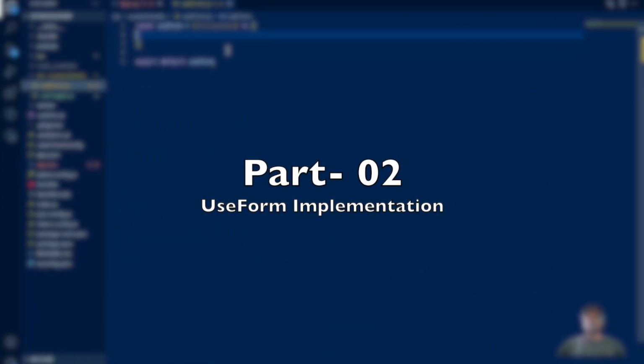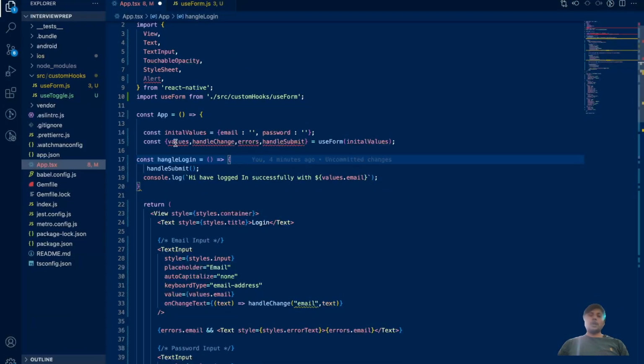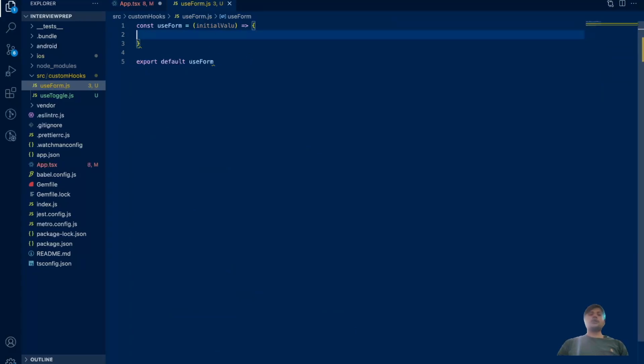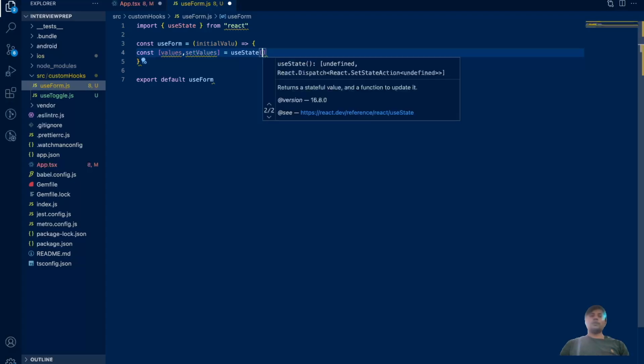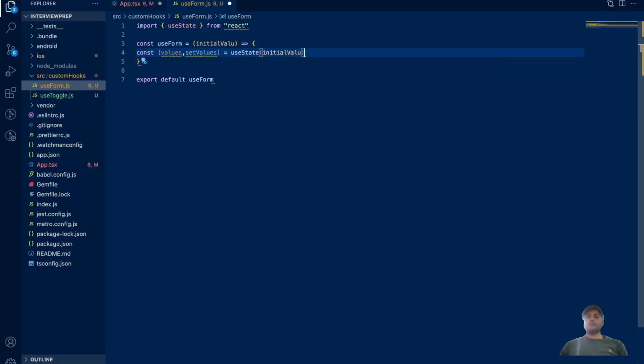Now let's implement your custom hook. So as we discussed, the possible exports are values, handle change, errors, and handle submit. Now let's define your state. Here you will have your values, set values, useState, which will have your initial value.